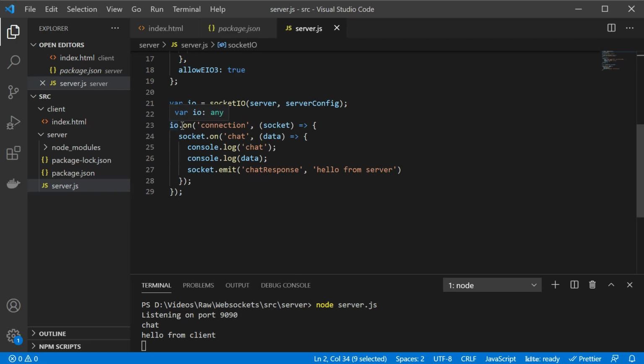So now we need to listen on a connection. You want to listen on a connection server side. This is not something we would do on the client. This is something we do on the server. So we listen on a connection. Whenever we have a connection, we also receive the socket from that connection. And now we can do something with that socket.